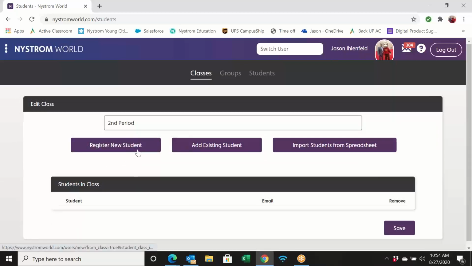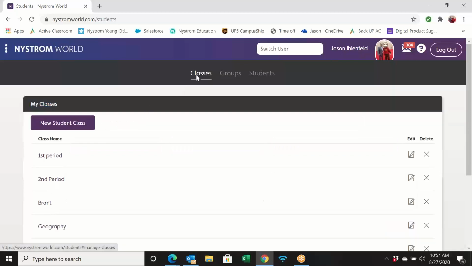Now, if you wanted to quickly add your other classes in right now, there's a catch. You can't just do that here, because notice you are in edit class. If you change the name of this and hit save thinking you're adding a new class, you're not. You're editing the class that you just created. Instead, you simply have to click back on the word classes at the top of the screen and then create a new class.